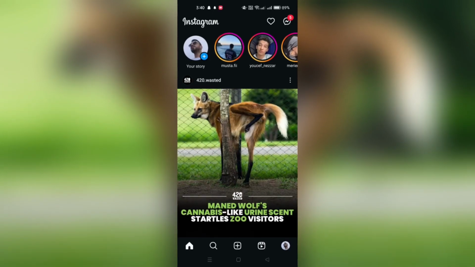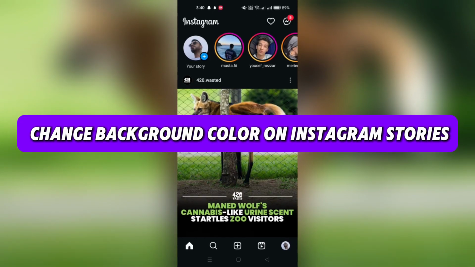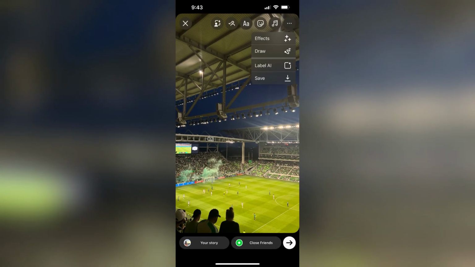Hello everyone, today we're gonna see how to change background color on Instagram story. Firstly, open the Instagram app on your mobile device, then tap the plus icon to create a new story. Capture a photo or video or upload one from your gallery.